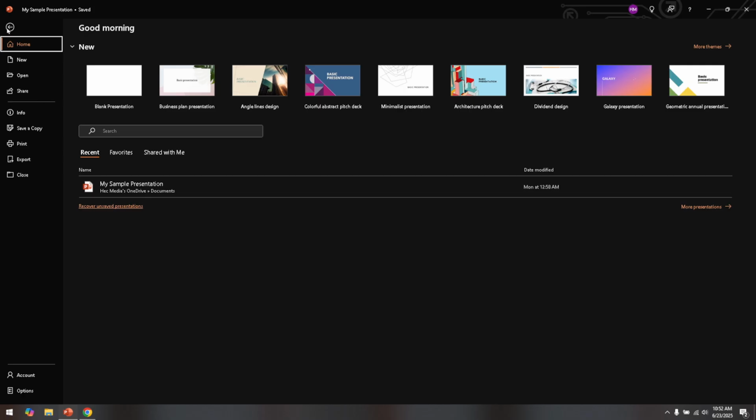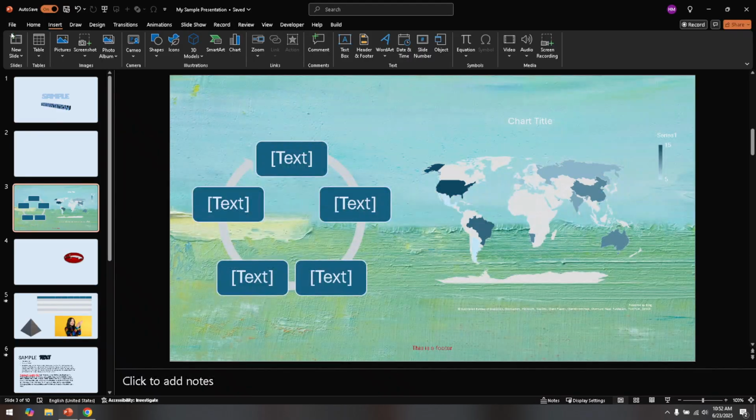Now direct your attention to the graph you need to edit within your presentation. Once you find it, simply right-click on the graph. Doing so will bring up a context menu with several options for modifying your graph. This menu is where the magic begins. From this menu, look for the option labeled Edit Data. Selecting Edit Data will open an Excel spreadsheet.